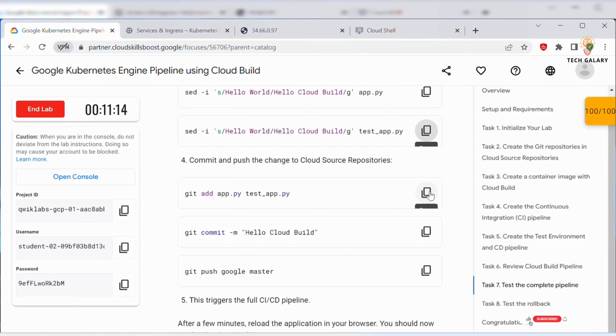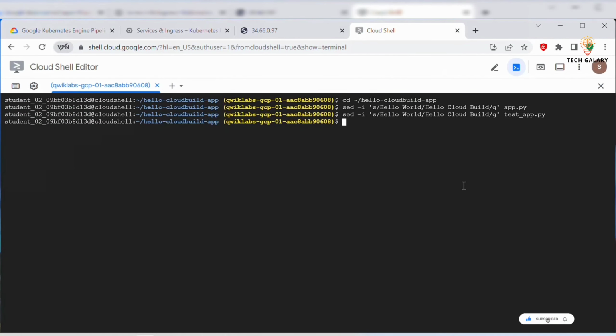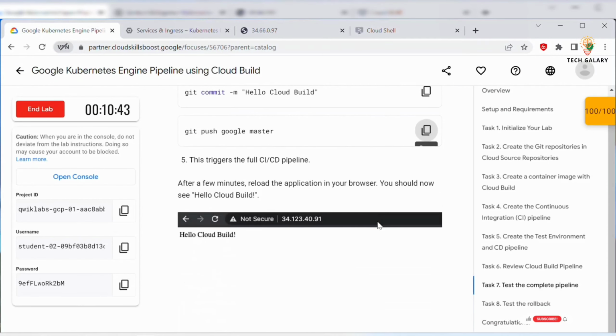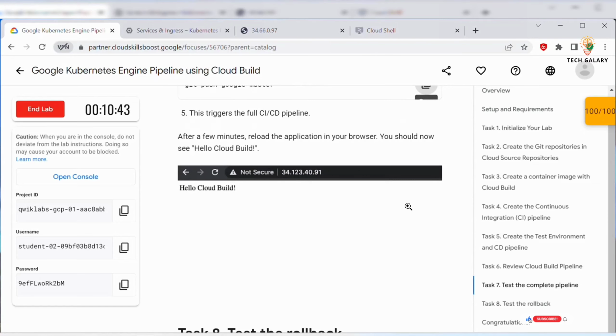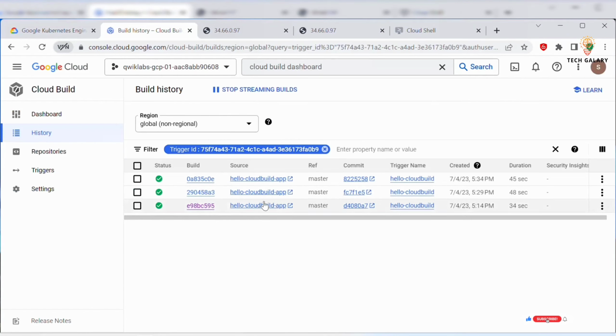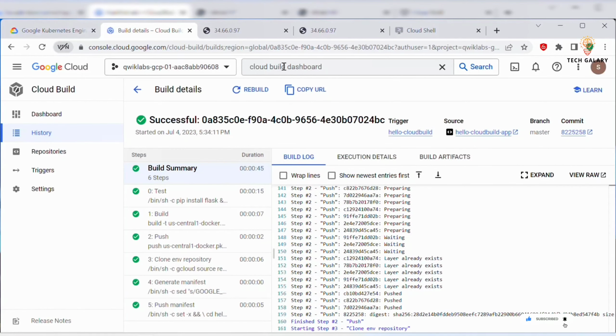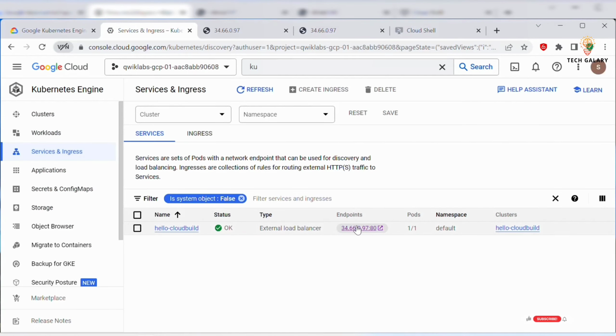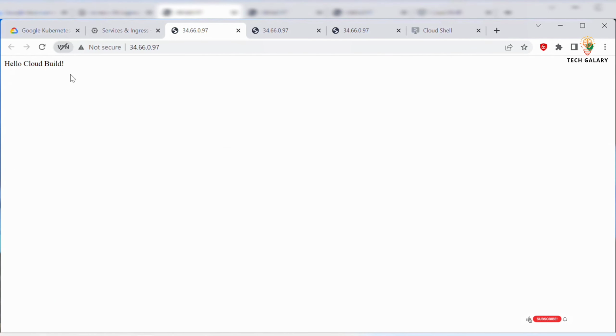Now we will commit and push this change to the Cloud Source Repository. So let's copy this and execute it here. Let's push these changes to the remote repository. This will trigger the full CI/CD pipeline. Okay, now the build is successful. So let's go back to our Kubernetes page here. Let's click on this endpoint. Now we can see the message has changed to hello cloud build.